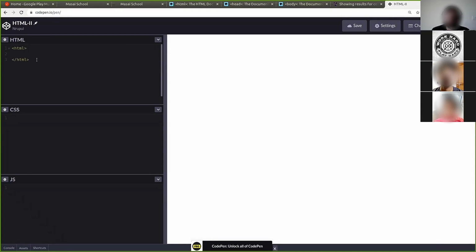Now I put a head inside it and a body. So whenever you're building any page, these are the bare minimum things which you need to build an HTML page. Again, I start with the HTML, I put head and body. Without these, you can't even write any code.